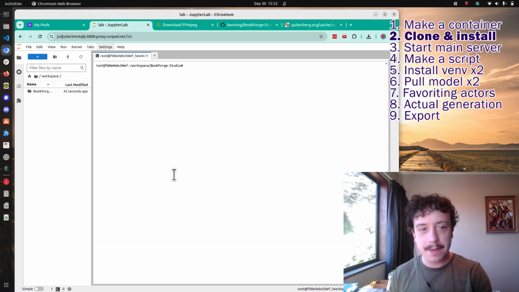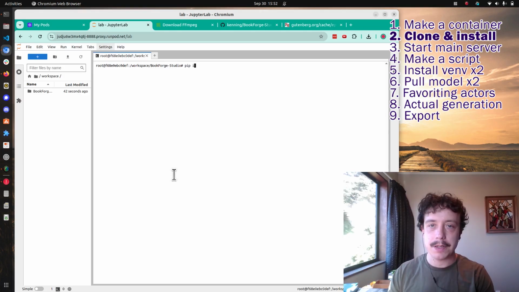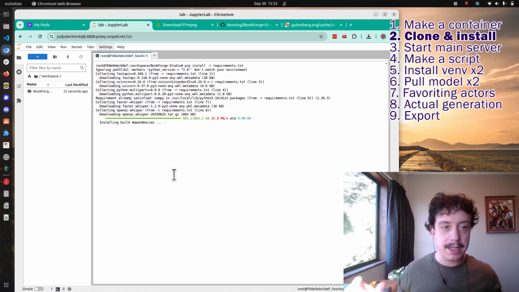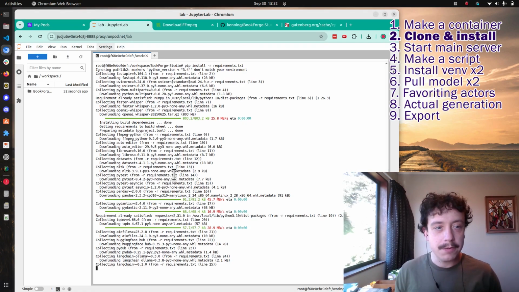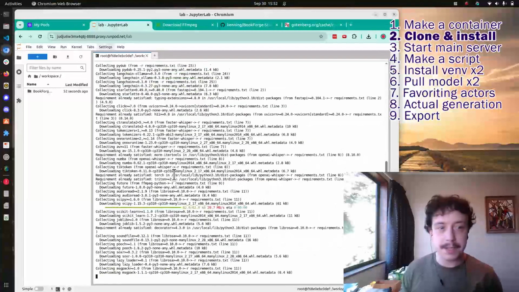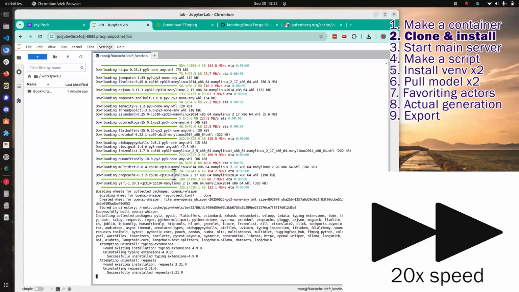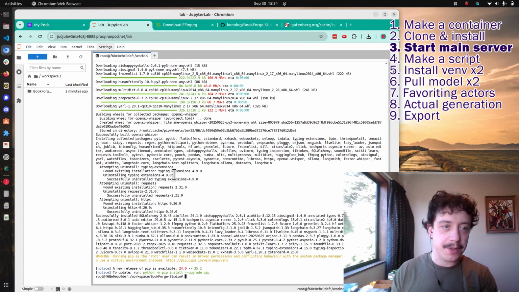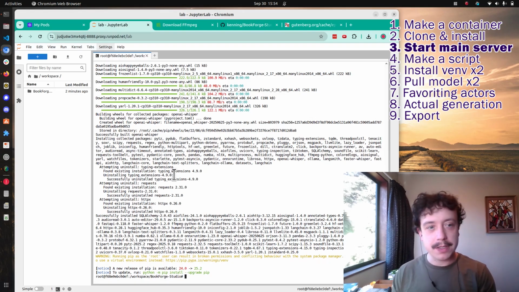After we've installed ffmpeg, we're going to pip install requirements. These are just the requirements for the main server. Every audio model is going to have requirements of its own in a virtual environment of its own. Okay, so the main server requirements are installed.